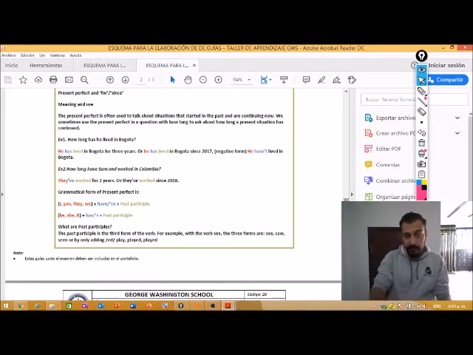So first we are going to start with how to use it. Here is an example: he has lived in Bogota for 3 years. Here, he is the subject, has is an auxiliary, then we have lived, which we call the past participle in this case. With the subjects I, you, we, they, we use have plus past participle; with he, she, it, we use has plus past participle.